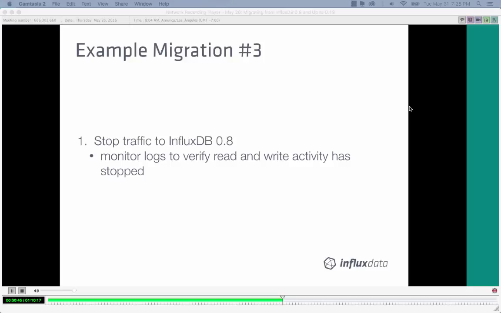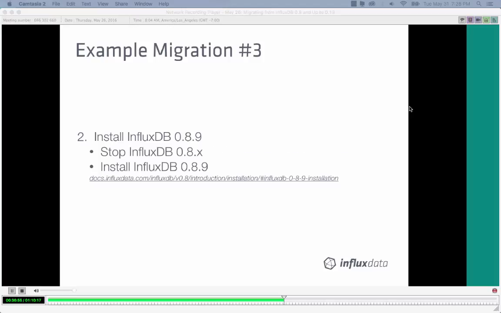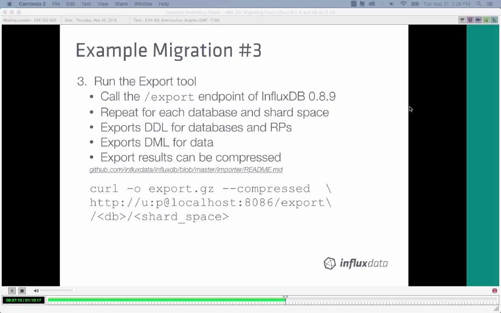So first thing we're going to do is stop traffic to 0.8. Again, monitor the logs to verify that read and write activity has stopped. We just want everything to settle down and be fully flushed and on disk and persisted before we go through the rest of it. And then we're going to install InfluxDB 0.8.9. If you haven't already stopped 0.8, do that. Install 0.8.9 on top of it. Here's the link for where you can grab that. And run the export tool.